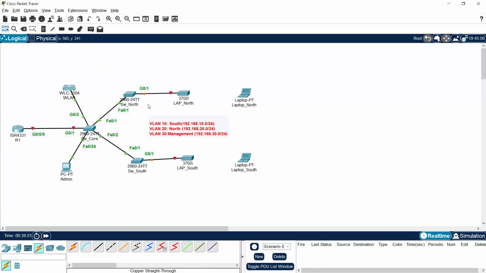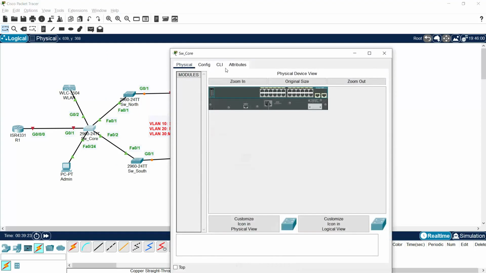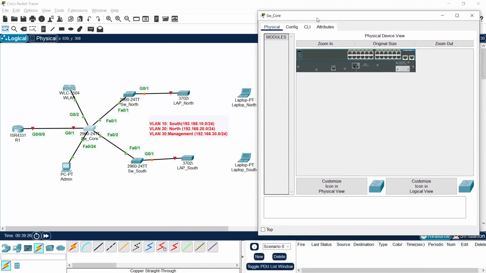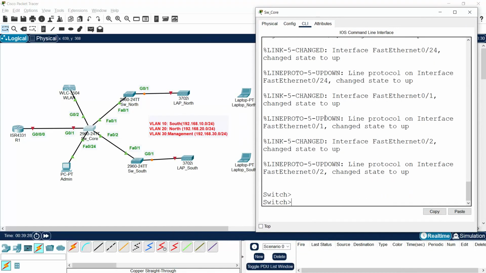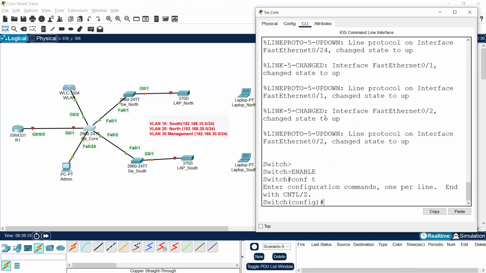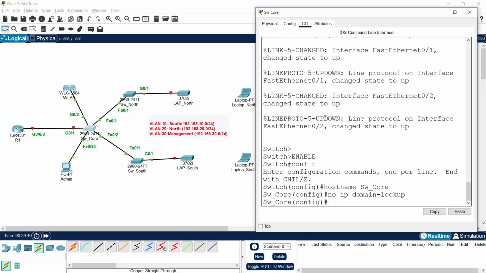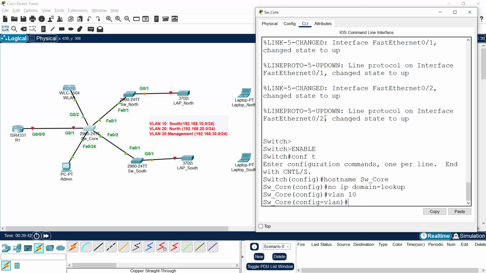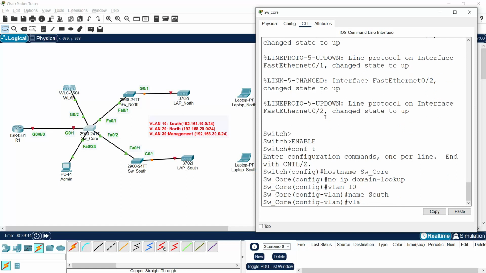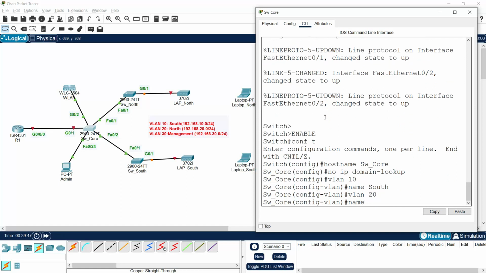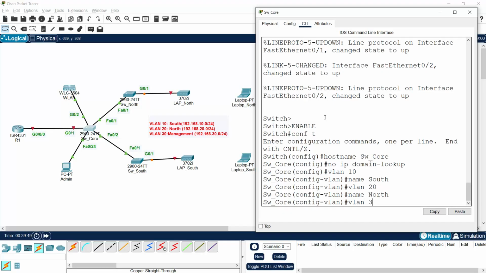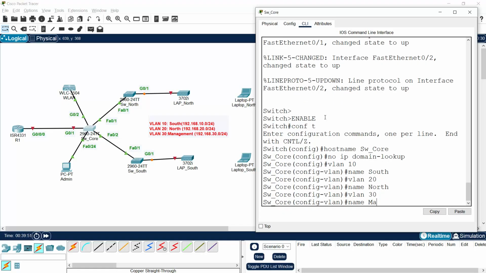First, we will configure these switches. We will go to SW underscore core. Enable, configure terminal. Let me give the hostname as SW underscore core. Now no IP domain lookup. Then we will create the VLANs. VLAN 10 name is south. VLAN 20 name is north. VLAN 30 name is management.